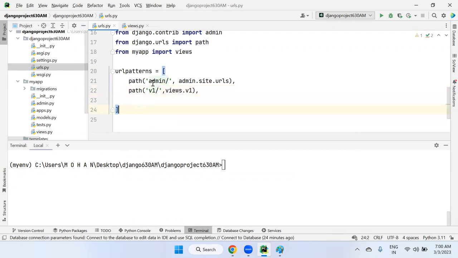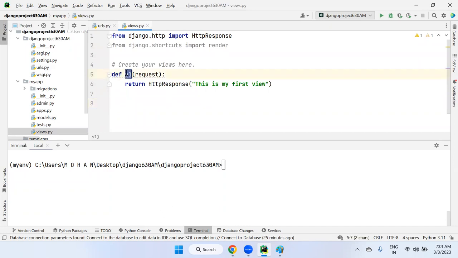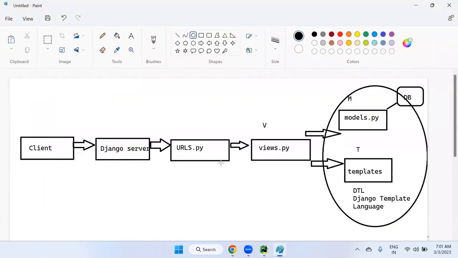So you have the option to visit the admin URL or the v1 URL. Any name you can use. Admin means if you hit the URL address, it will bring you the admin page. v1 means it will go directly to views.v1. Where are views coming from? My app. It will go to my app, go to views, the view will execute, and it is going to return the response. This is the flow.